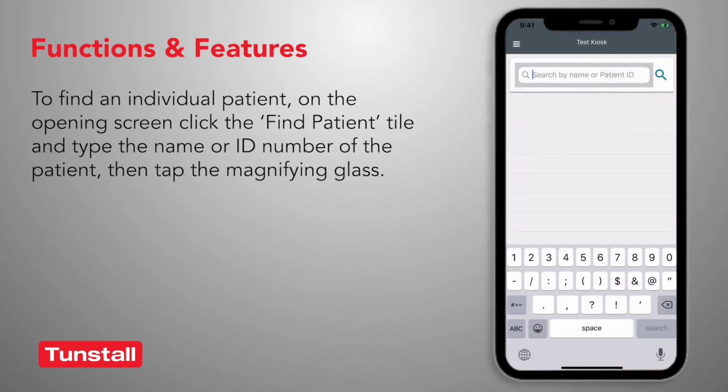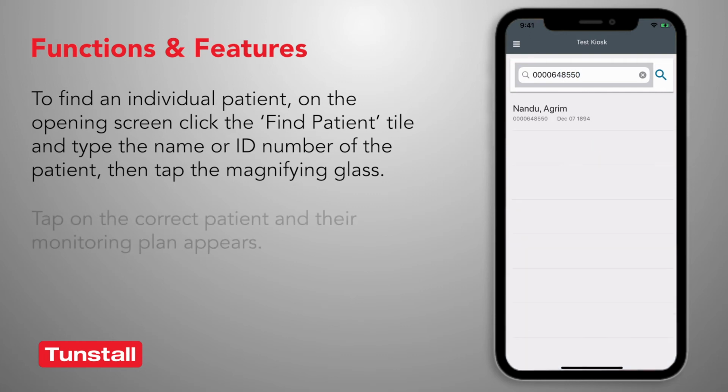To find an individual patient, on the opening screen, click the Find Patient tile and type the name or ID number of the patient, then tap the magnifying glass. Tap on the correct patient and their monitoring plan appears.